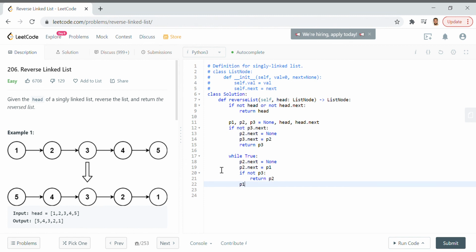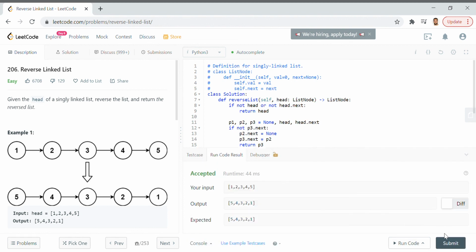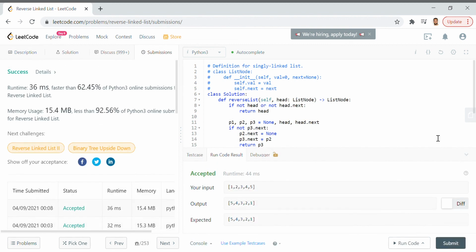Then of course, in the event that that's not true, which is if not P3 is not true, P1, P2, P3 equals P2, P3, and P3.next. This is that sliding over by 1 that we just talked about. We run, accepted, submit, outstanding.